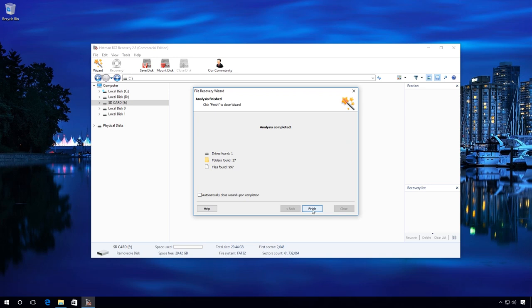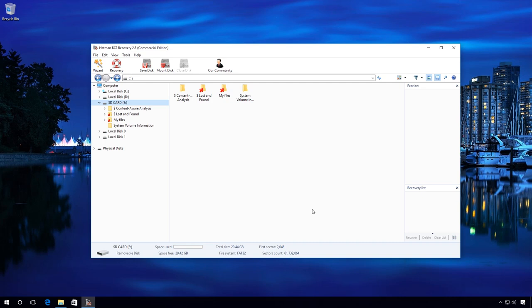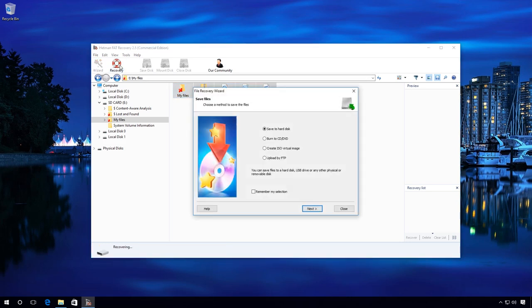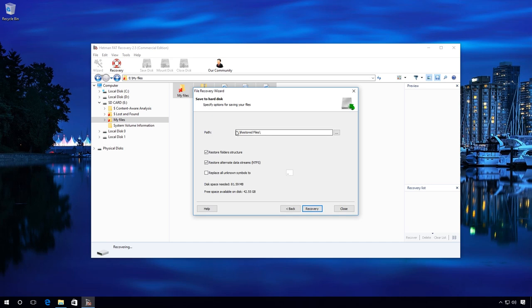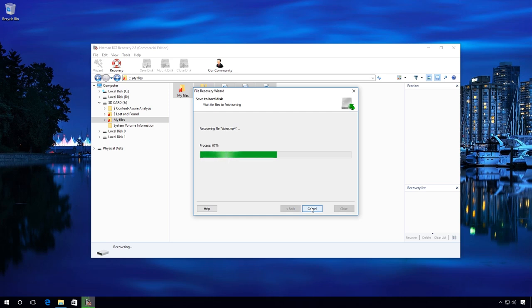Now you can select the necessary files and recover them. Select the files and click Recovery. Here, select Save to Hard Disk and specify the path where files will be recovered to. Click Recover and wait for the process because it can take some time.